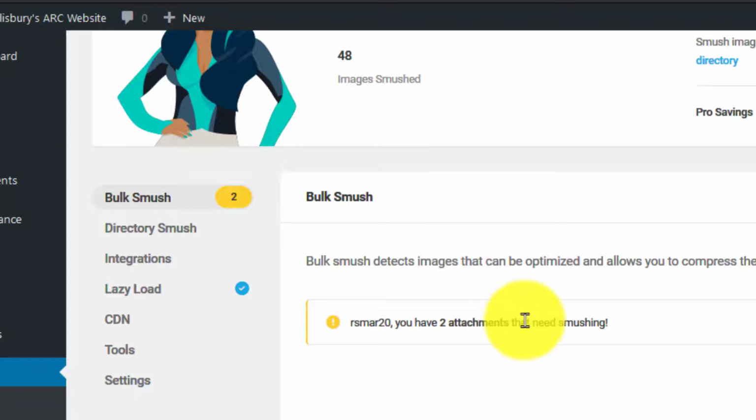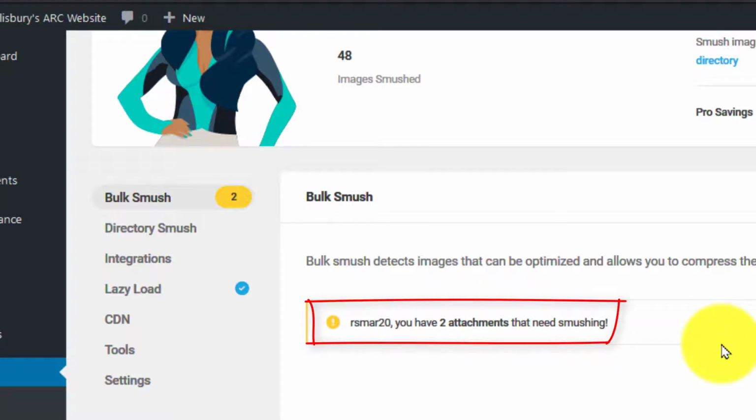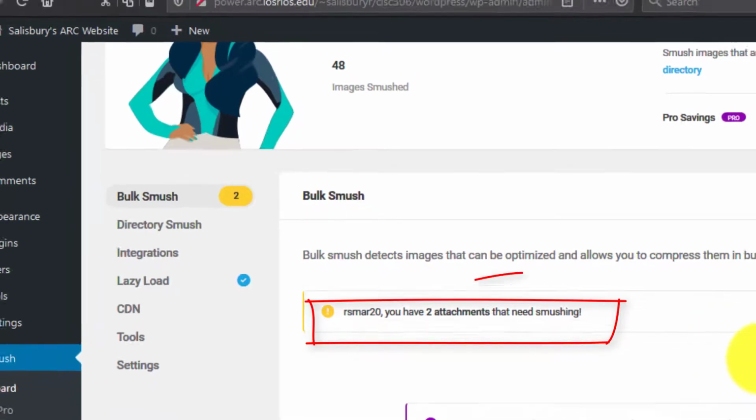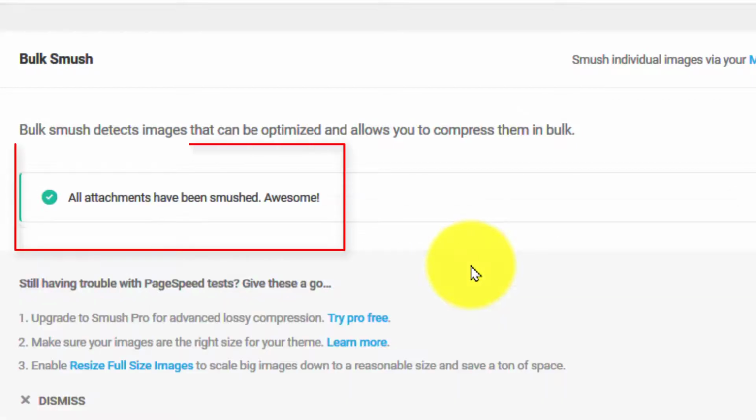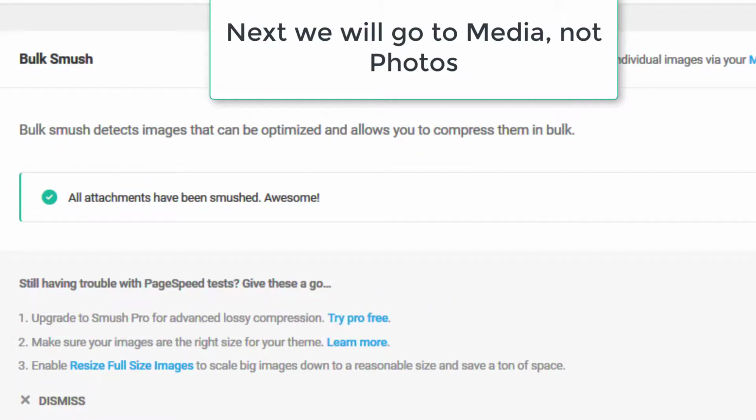The Smush program shows that we have 2 photos that need smushing. Let's go just to the right and click on Bulk Smushing. Next, we will go to Photos and click on and delete 2 photos.